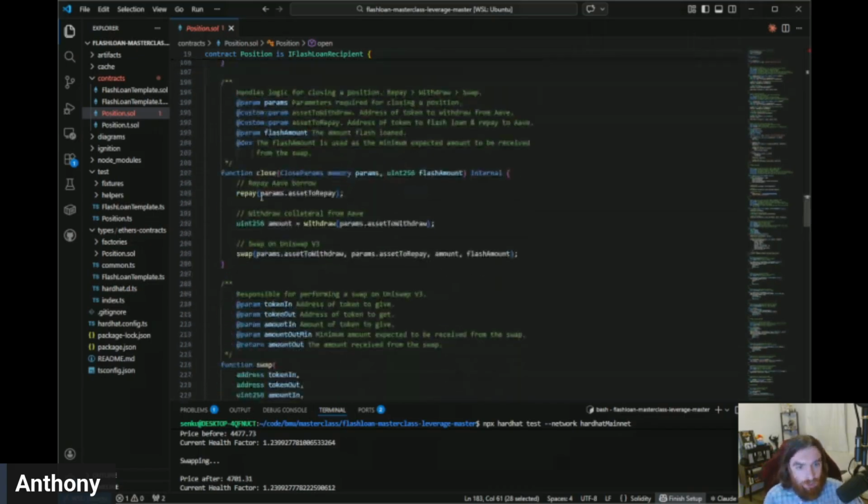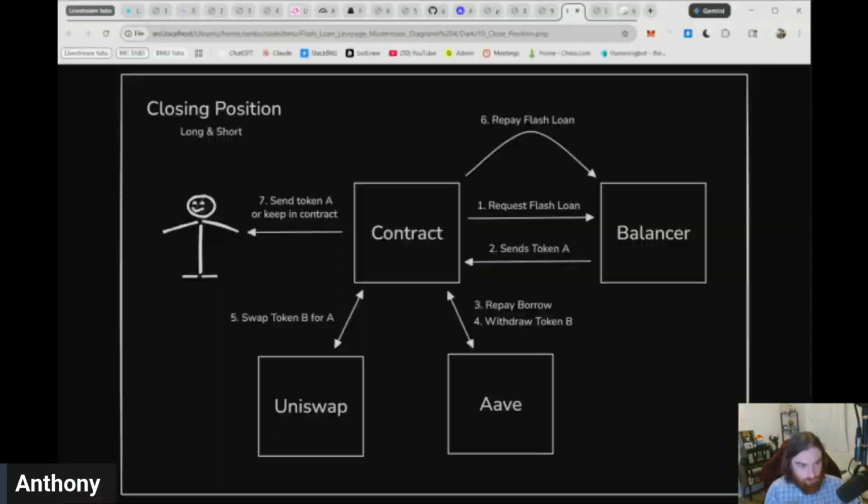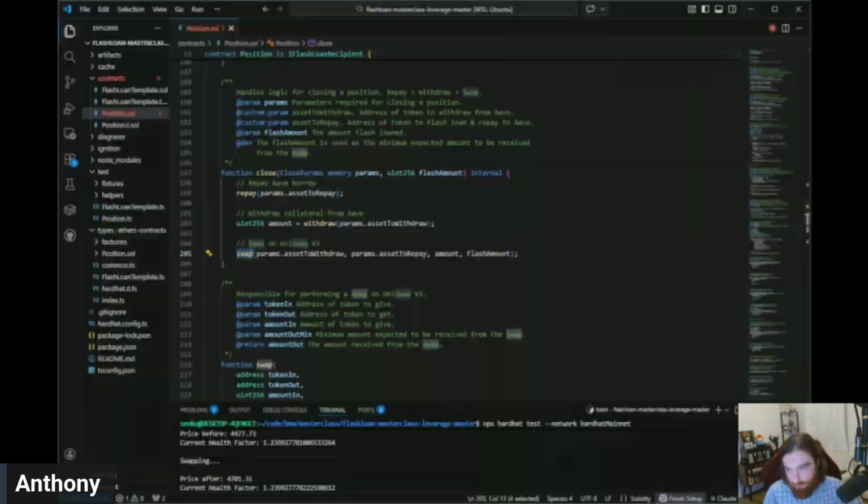So the same thing, like I just said, the steps: we repay, we withdraw, and we swap. Super important. We just go look at it again. Repay, swap, repay the flash loan, and then you keep what's left. So it's a mirror image of open, essentially. The sequence is very important. If you don't do this in the right order, things obviously will not work out right. So we pay off our debt to Aave, get our collateral back.